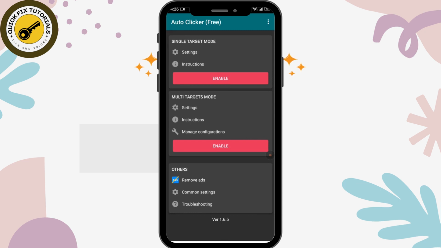After that, you can see here the single target mode and multi-targets mode. The single target mode helps you to tap on a single area, while the multi-target mode helps you to tap on multiple areas. So here you can enable the option according to your wish and interest.